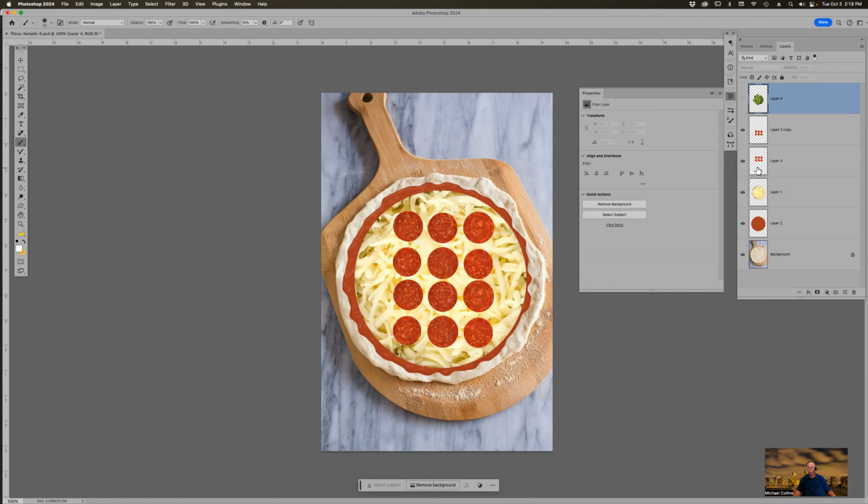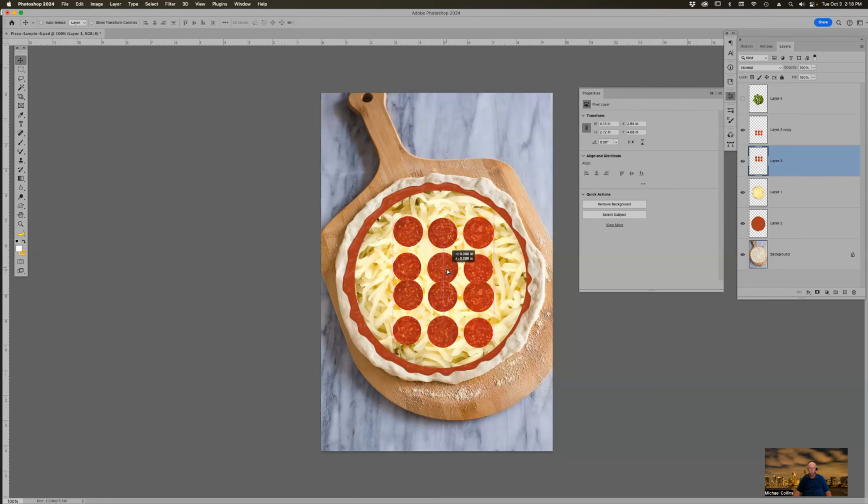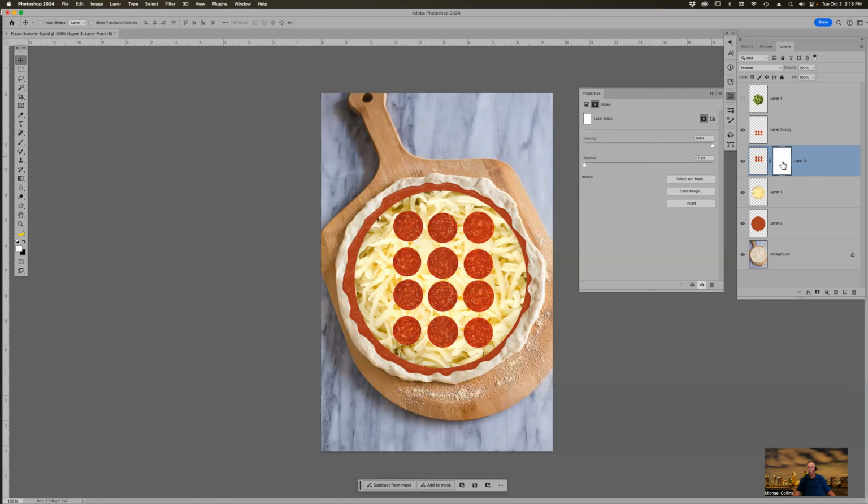If you don't like that much pepperoni, what you can do is take the move tool, V for move. We'll drop it down so it's hidden there, or you can mask it out, either one. So if we wanted to mask it, you just click on the layer mask right here, which looks like a square donut. Make sure that you're on the mask itself. This one's outlined with a black line around it. B for brush. Make sure you're in black because black hides.